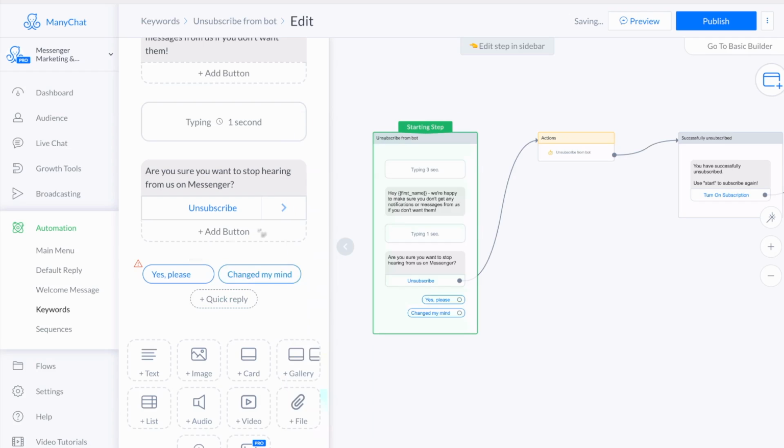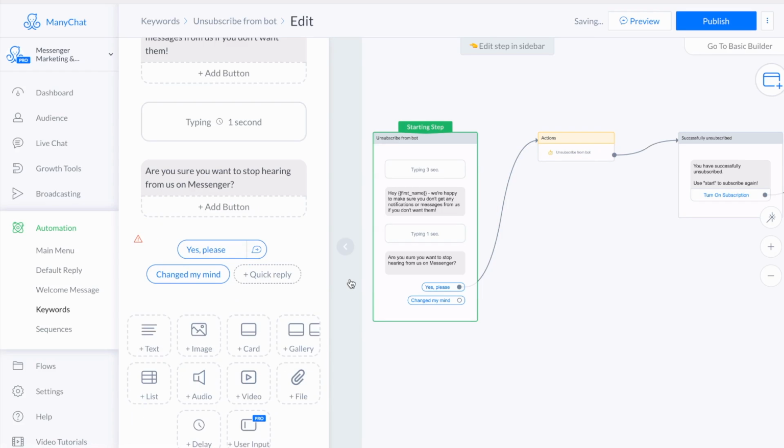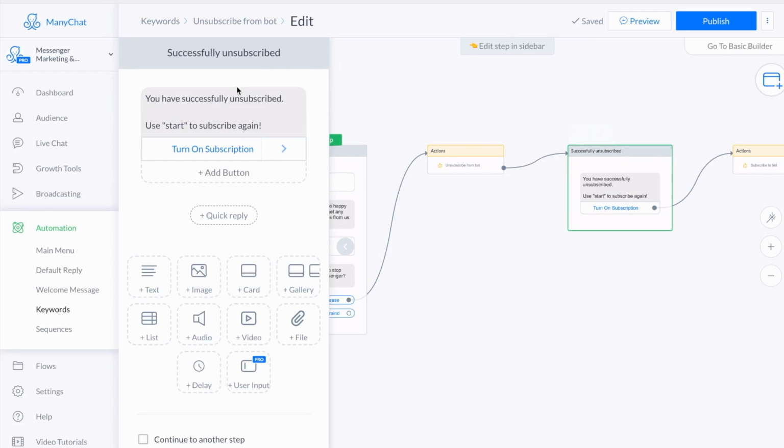Something like this. This is a really great way to do this. I'm going to go ahead and add "Yes, please." And we're going to do this instead of using a button because I just like the way quick replies work and feel, especially on mobile. So, yes, please, actions, unsubscribe from bot. The successfully unsubscribed message is going to look like this.